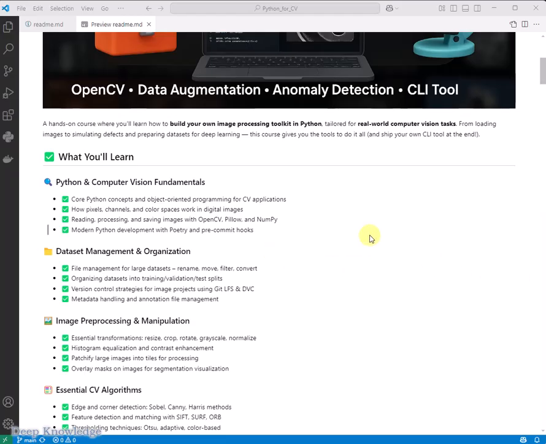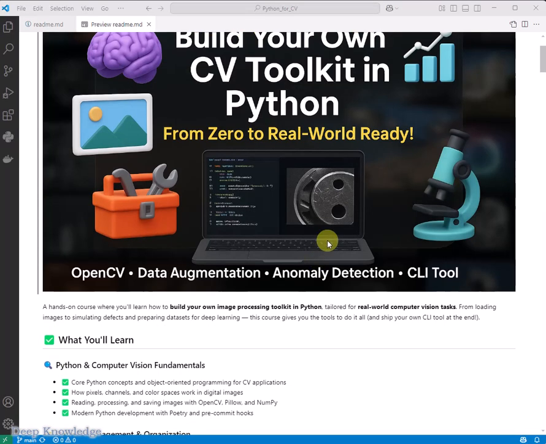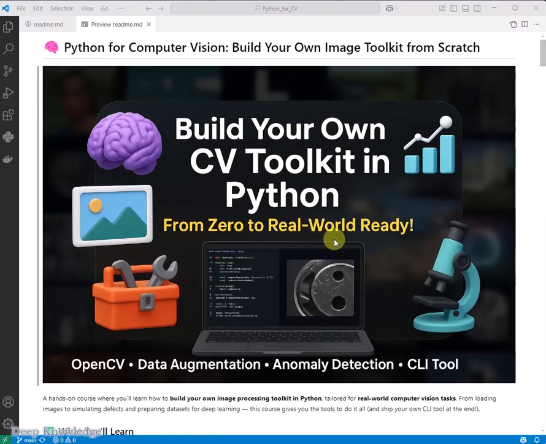But let's be honest. Most of the tutorials on the internet either skip the practical stuff, or they just teach pure Python, without any application built on top of it. So you learn Python basics, but then what?